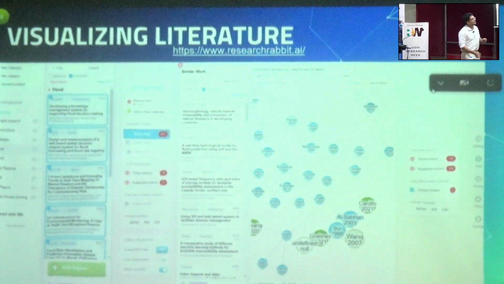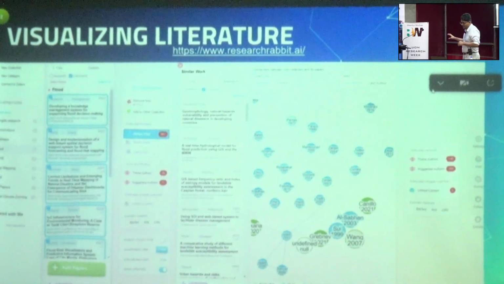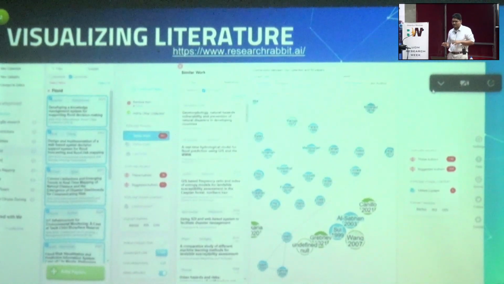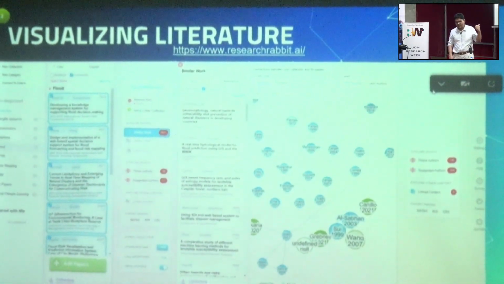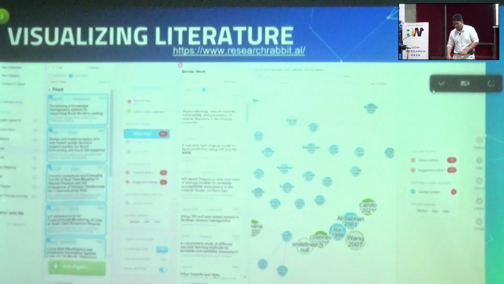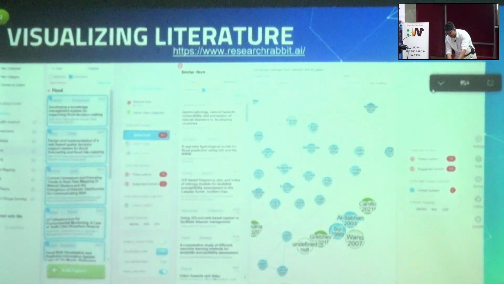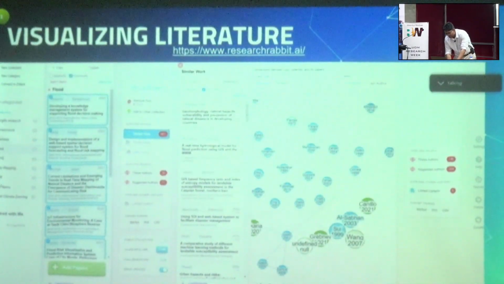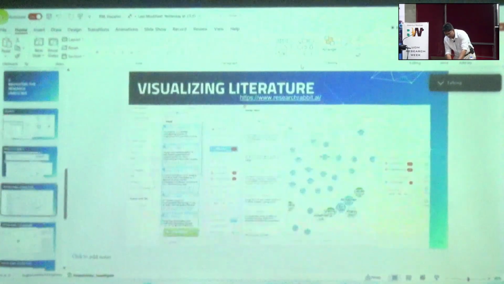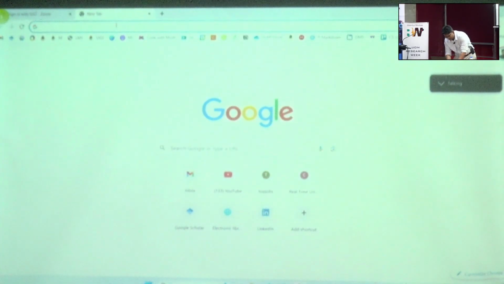Now I come to visualizing literature. There are several tools that you can use to visualize literature. One of the websites that I have shared here is called ResearchRabbit. It's an open access database. So you can log into this. Let me show you some idea of it. So you can go to ResearchRabbit.